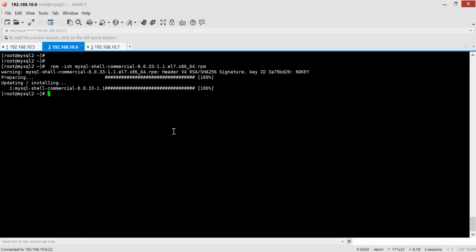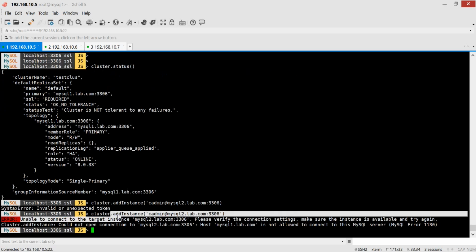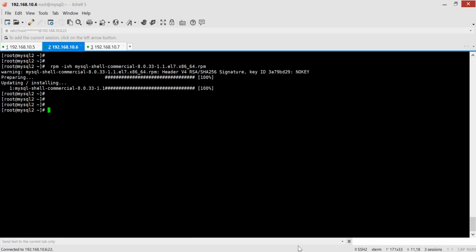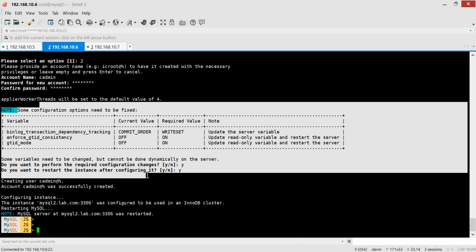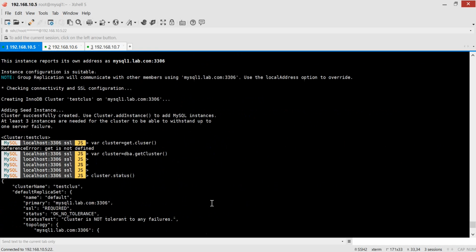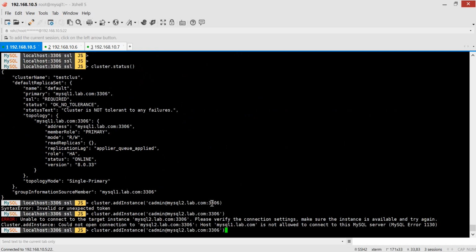Okay, I forgot to configure this instance as well, to have the cadmin user. So I will skip this part to have cadmin on both the nodes, and I will revert to the failed state. So I have configured both nodes with the required configuration and the cadmin user, which will be used for the cluster configuration. So I will run this command again, which has failed.